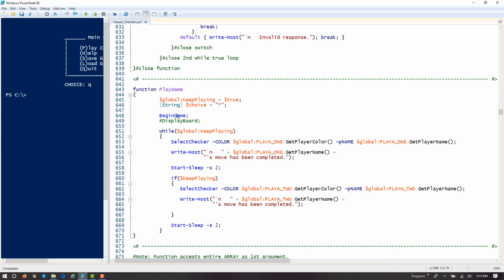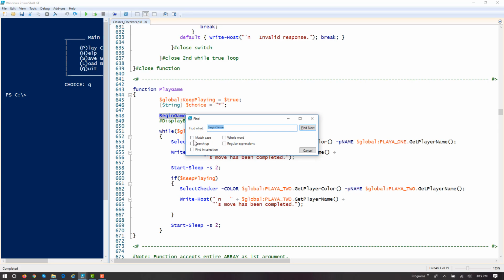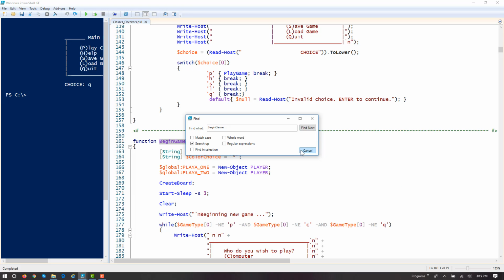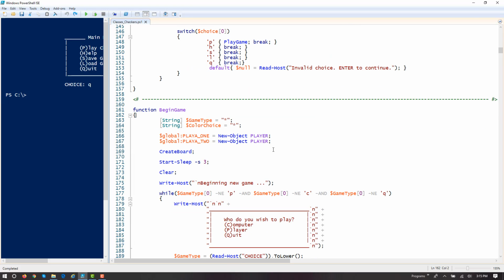So if they go to play game, then play game turns around and invokes begin game. Okay, we'll go to begin game. What happens in begin game? We're going to create 2 new objects, 2 player objects, and assign them to our globals so they will persist in memory even when begin game ends. Then we're going to call the function create board. All right.